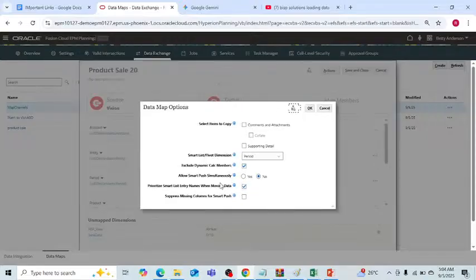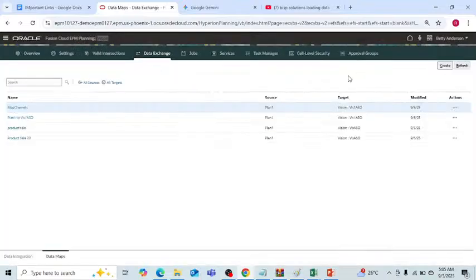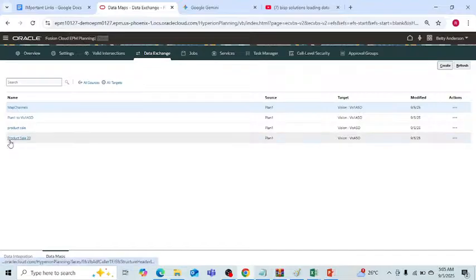Here we have the several settings. It means select an item to copy. So here we will attach the comments and the attachments to the cells, so that's why we will enable it. We will mark a tick on it, and then here in the smart list I don't want the period, so I will make it as an account. Just click on the OK, and then save and close. So here you can see that product sale 20 has been created. It means we have defined the source and all targets.